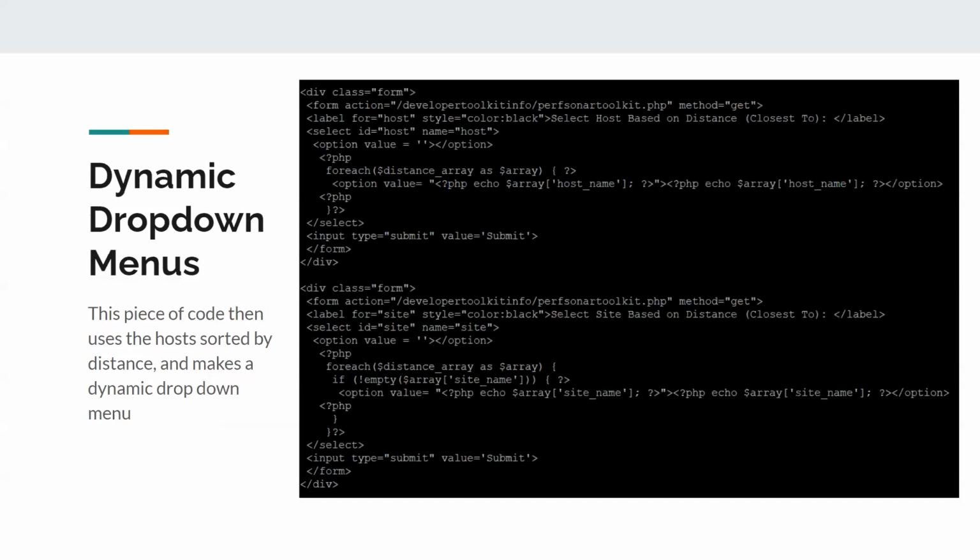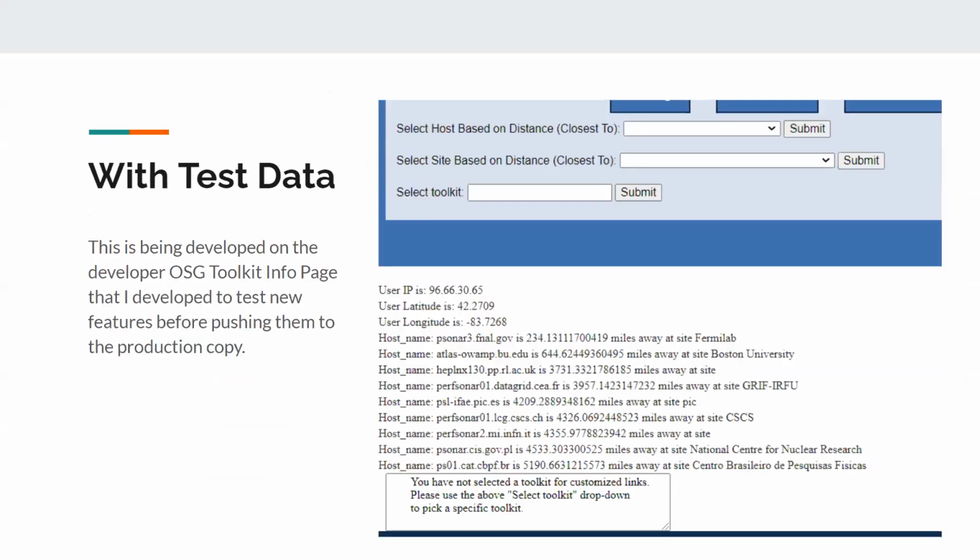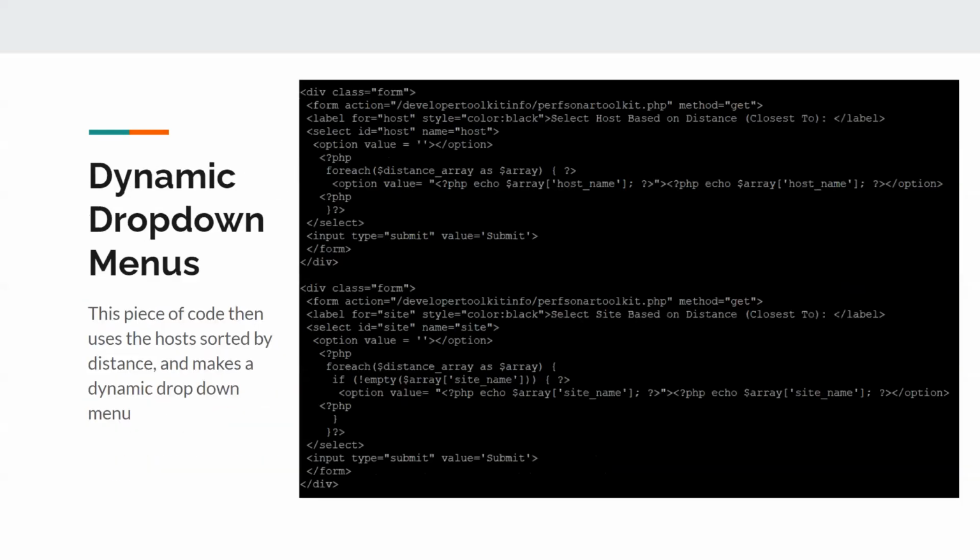So that's the way you'd be able to see all of those hosts based on the distance, creating those dynamic dropdown menus that will allow the users to not only see which ones are closest, but then submit and store those as variables, which I can then put into the URLs that will automatically apply those filters.